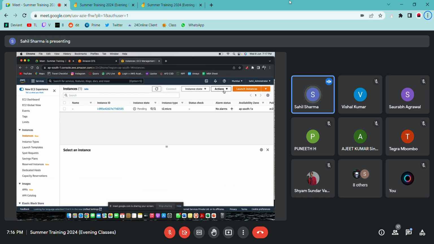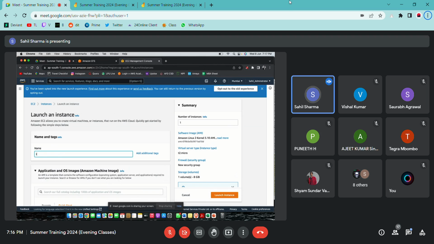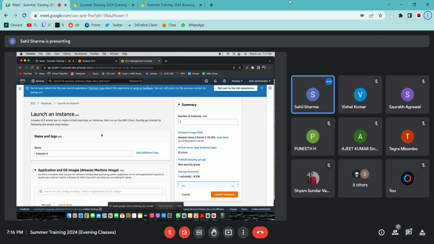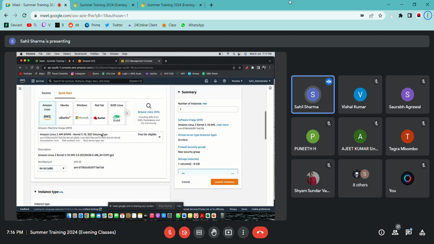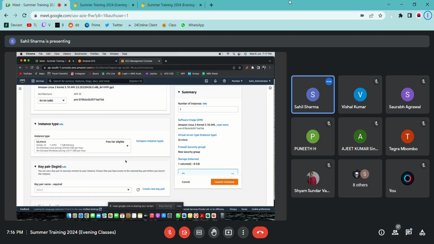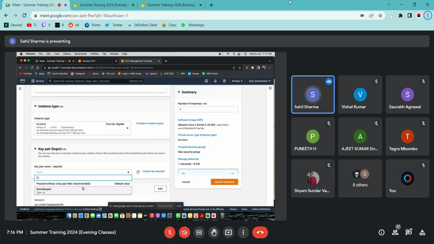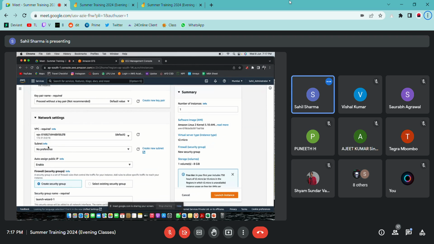So this is pending. Let's launch a new one. I'm going to give this instance a name, let's suppose Instance A. The rest of the things will remain as they are. Key pair, let's proceed without a key pair. Network setting, subnet.